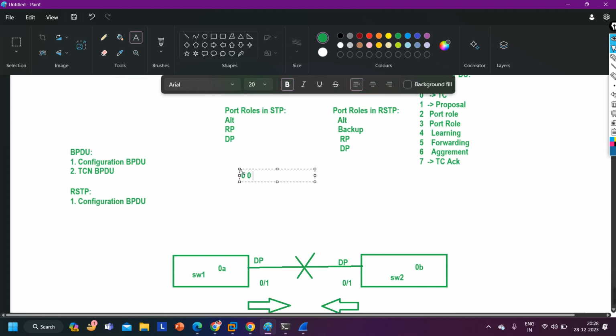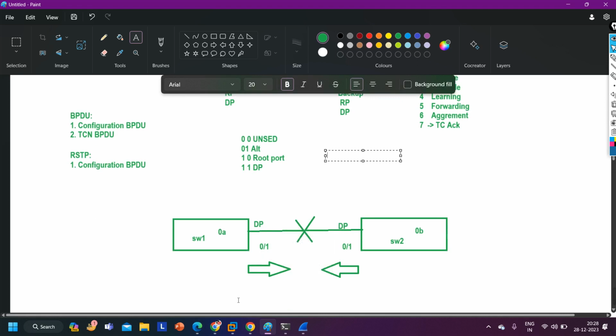Flag number 0, as I told you, is unused. 01 is for alternate, and 10 is for root port, and 11 is for designated port. We can say DP, right? So this port is DP, so it will turn on flag number 2. Yes, flag number 2 will be 1. Flag number 3 will also be 1.